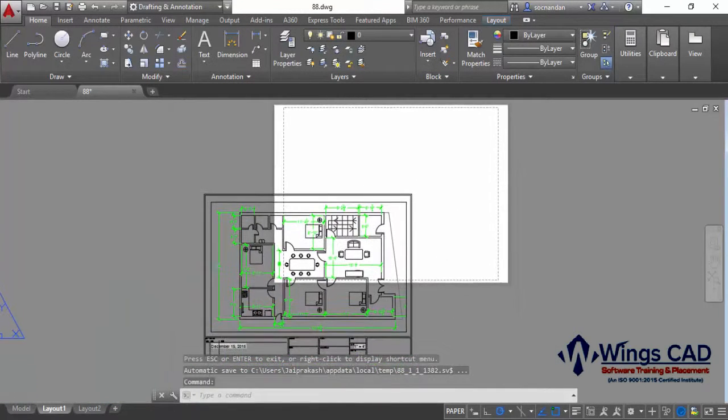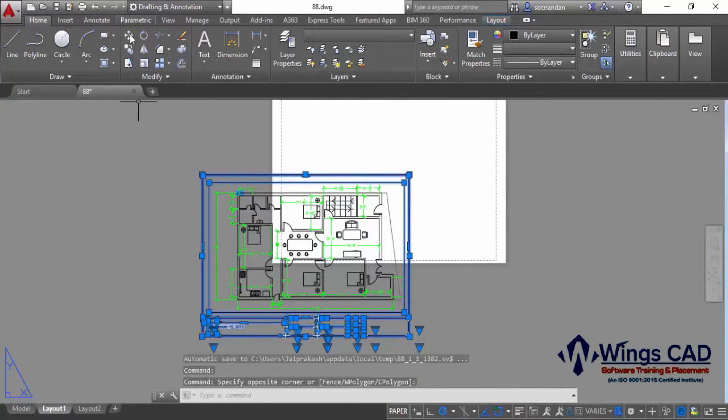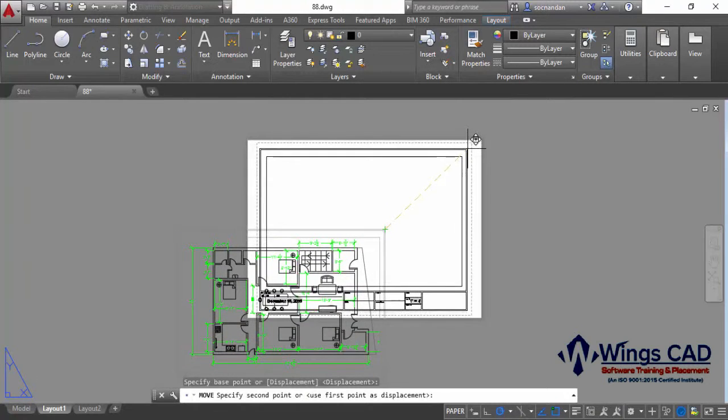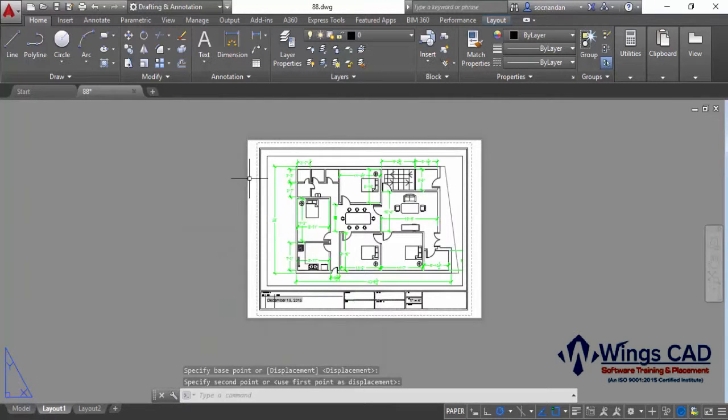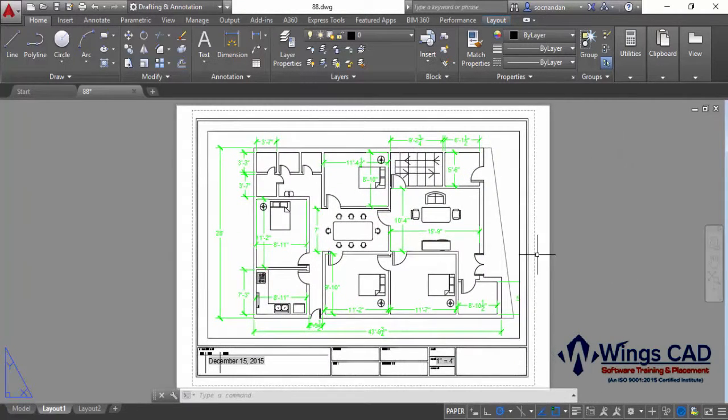So we can see that the drawing has moved. So let's select this drawing and move it to the appropriate location. So let's select it and let's move it inside this boundary. Now you're aware that anything which is beyond this boundary will not be plotted. So this is the plotter margin. So now we have made the changes. Let's go and plot this drawing.